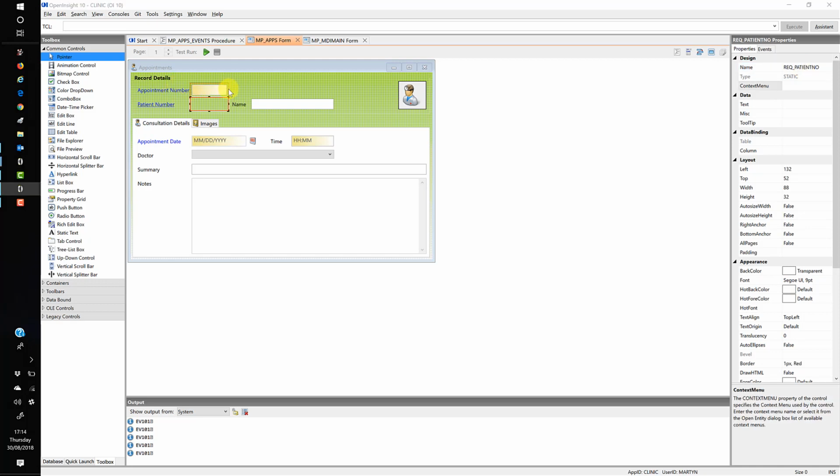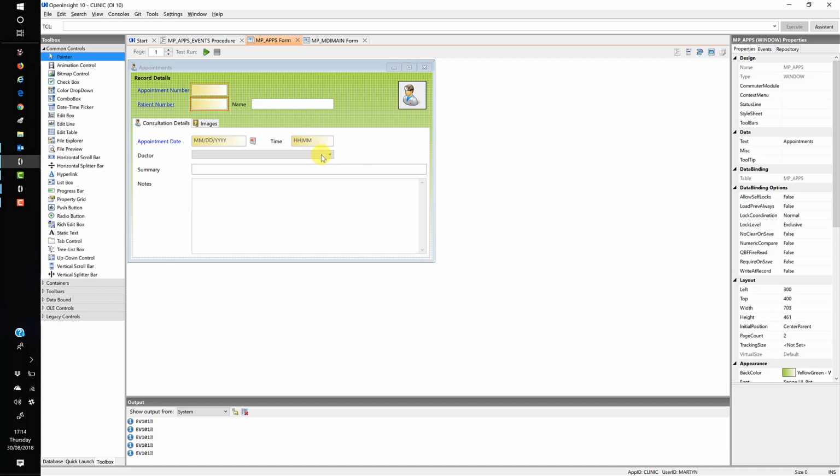Okay, so what have I got? I've got required ID, and we've got required patient number. I'm just double checking because I'm going to copy some code in a moment, and I need to make sure that they are correct. Okay, that's absolutely fine.